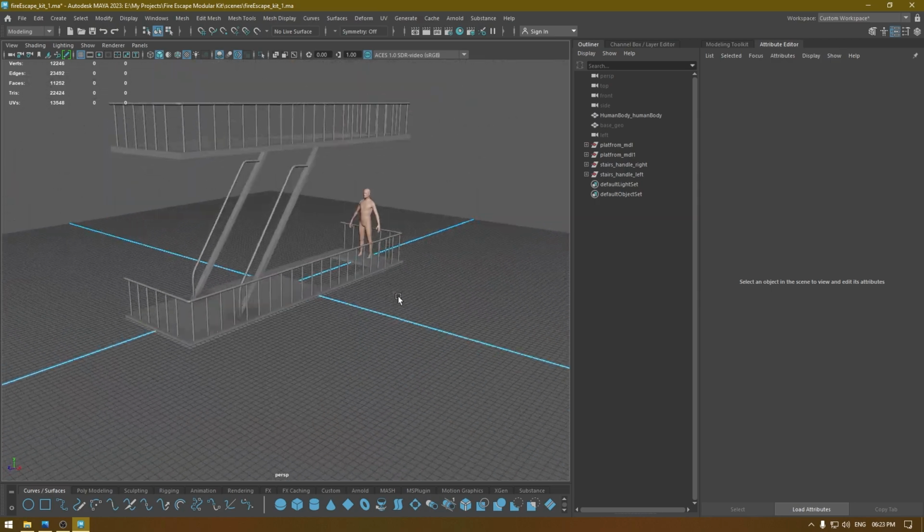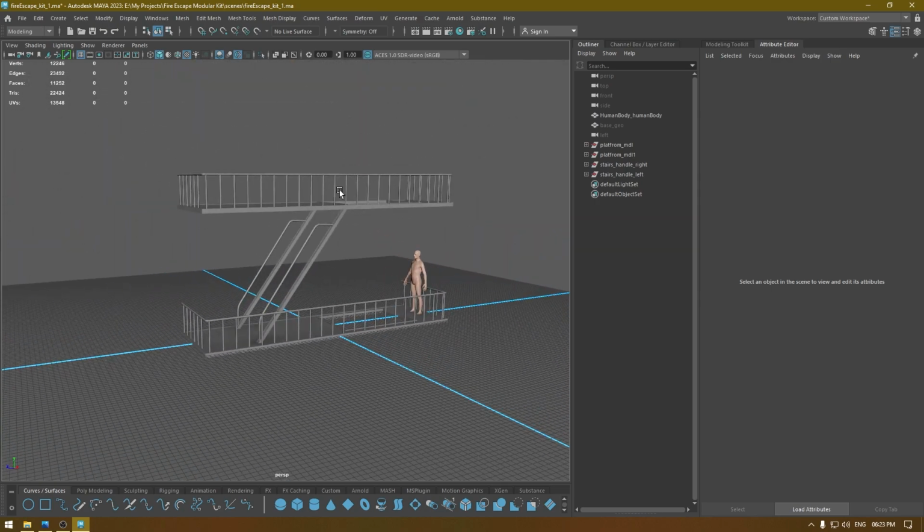So right now we are done for this part, and in the next one we are going to create these steps and a ladder for the sides, and then we are going to unwrap this entire kit.